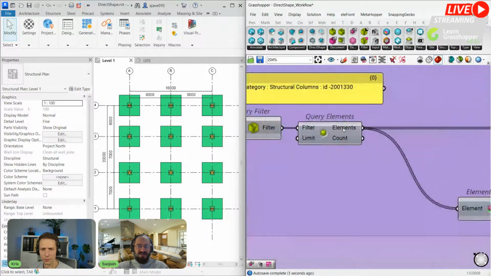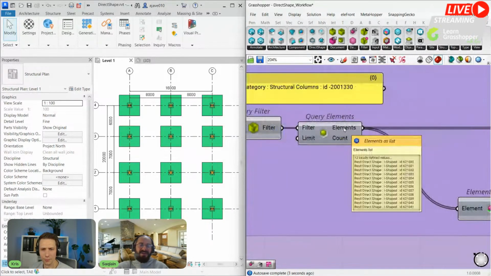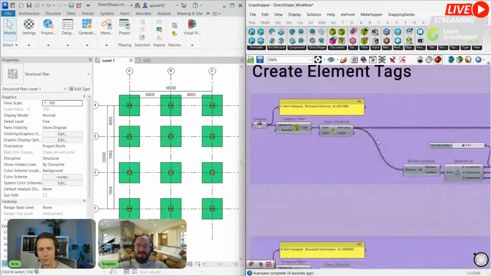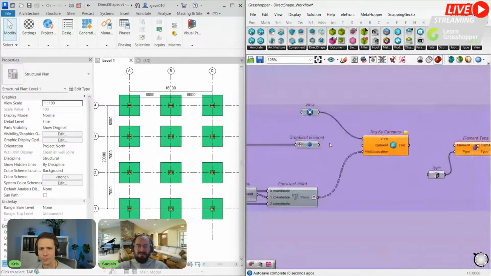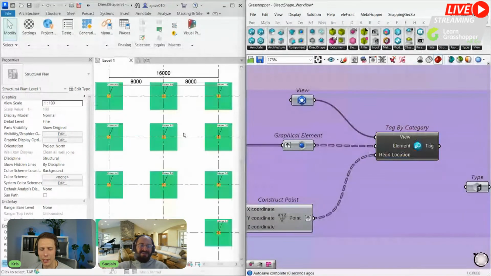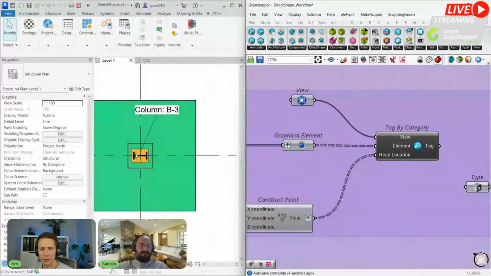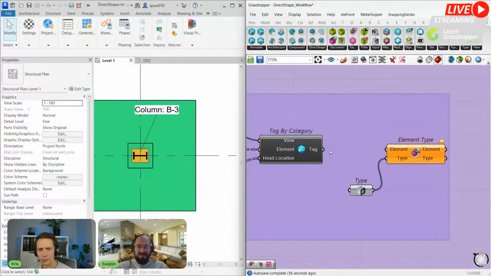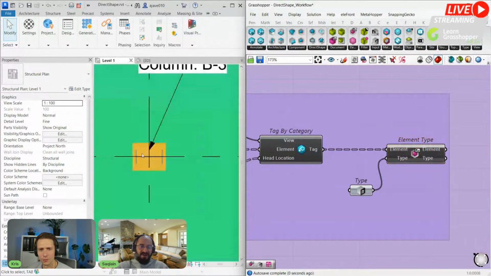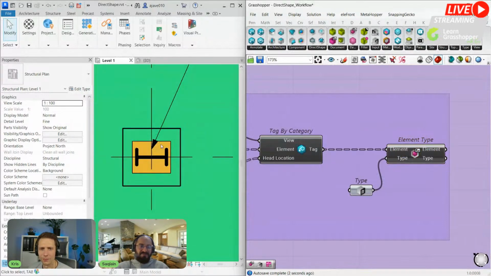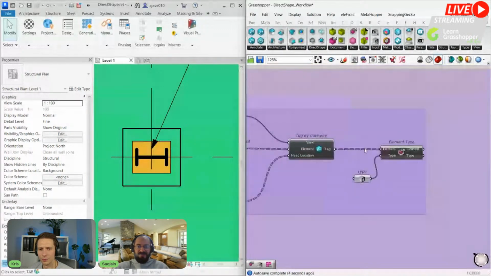As soon as I connect with this one, I have all my columns here. And when I connect this one with the elements, you can see I really like how fast the filters are. Yes, filters are really important in Revit if you want to optimize your workflows. And here, if you want to change the type, again, I have used the element type component. Now I have this new type with this arrow here.